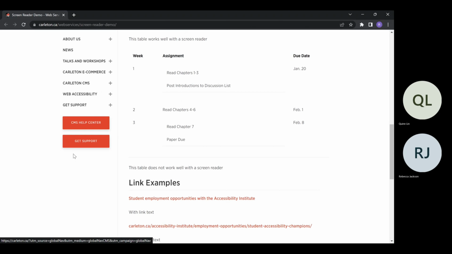This table does not work well with a screen reader. Heading level 2 link examples. Link student employment opportunities. I'm going to slow her down.